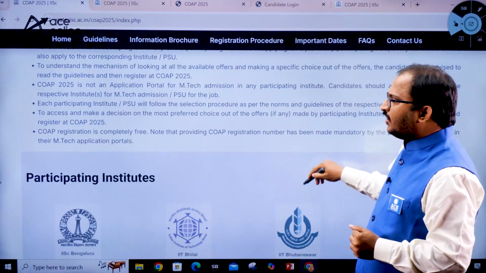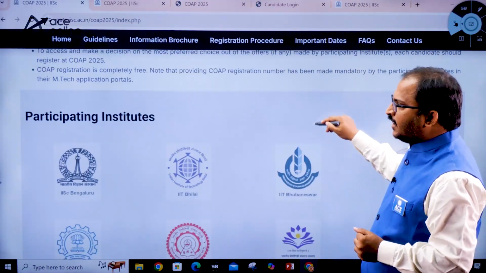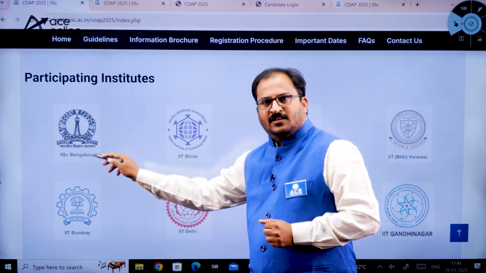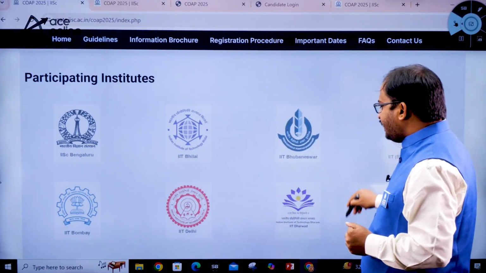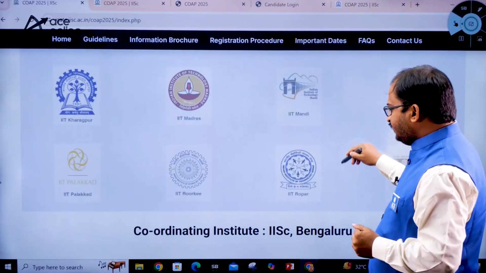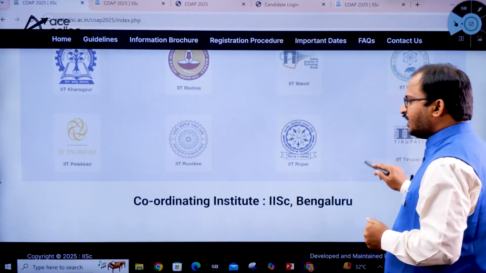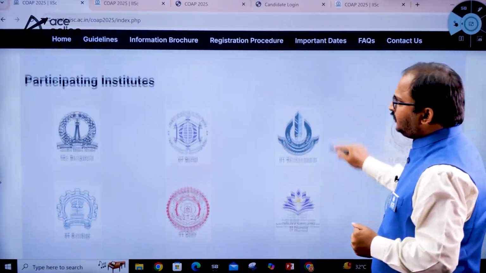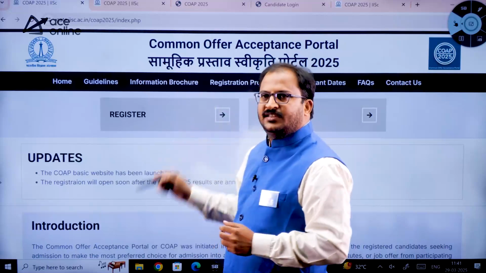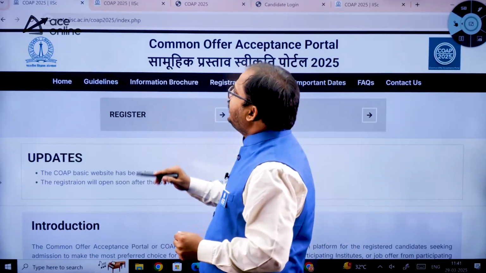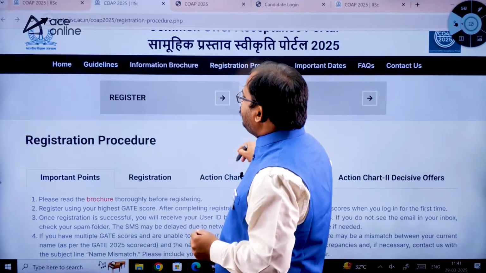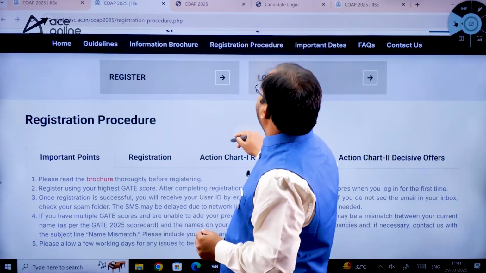So first thing, you have to register in the COAP portal and you can see what the participating institutes are. Indian Institute of Science, Bangalore is there, plus 23 IITs. All the 23 IITs you can see here, and the coordinating institute is IISc Bangalore. Now, as of now, the information brochure is not yet released, dear students, but guidelines were given. So, let us see the registration procedure and the important guidelines, dear students.